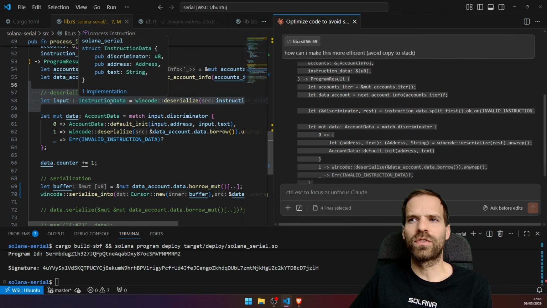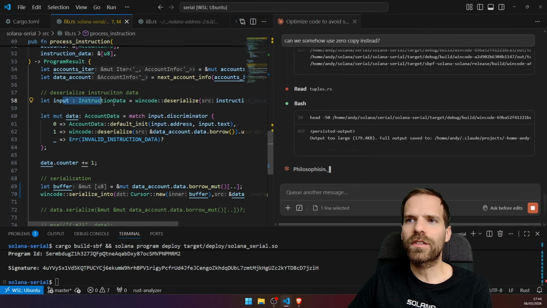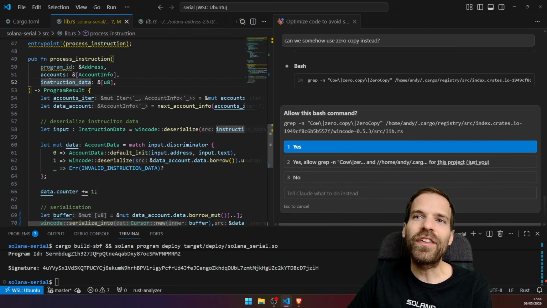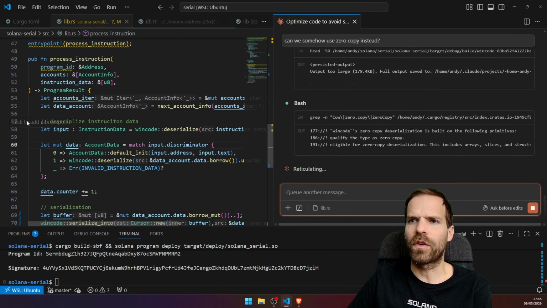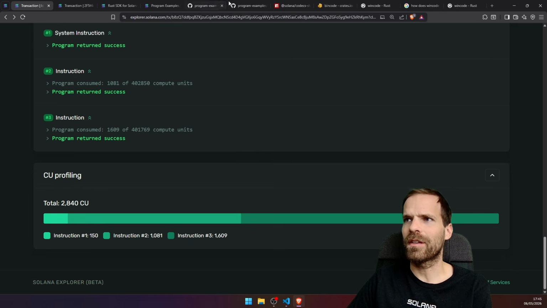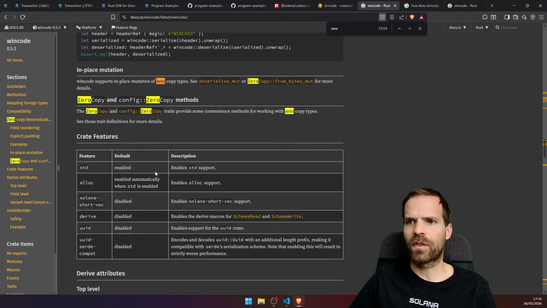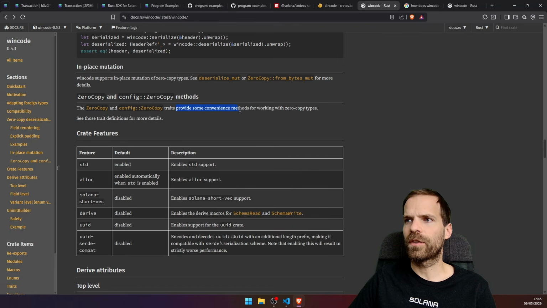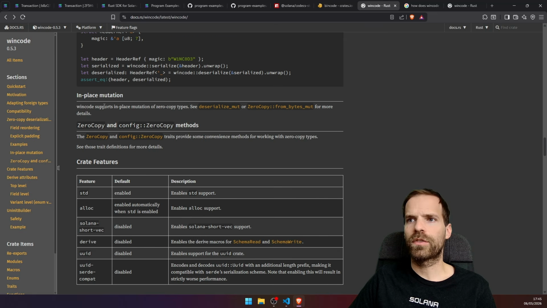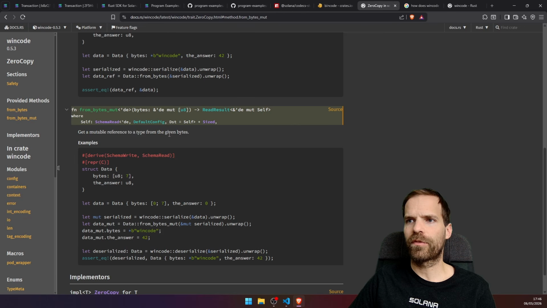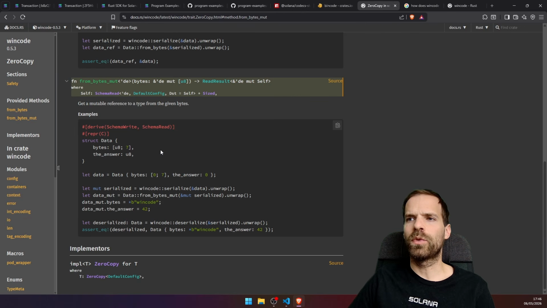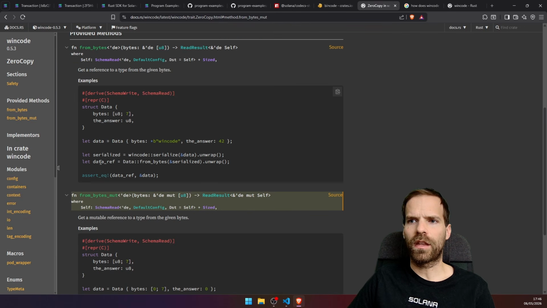I would love to use zero copy instead, because I would love to just have instruction data still live in here, but be able to reference it like with a proper zero copy. I don't know if Wincode supports that, but I read something, didn't I? Wincode. Zero copy and config zero copy methods. Zero copy traits provide some convenience methods for working with zero copy types. Wincode supports in-place mutation of zero copy types. Get a mutable reference to a type from given bytes. And it wouldn't even need to be mutable. I can just do from bytes. And then I would do data ref. So I would just use a reference and not serialize it. Yeah, how about that? Let's do that.